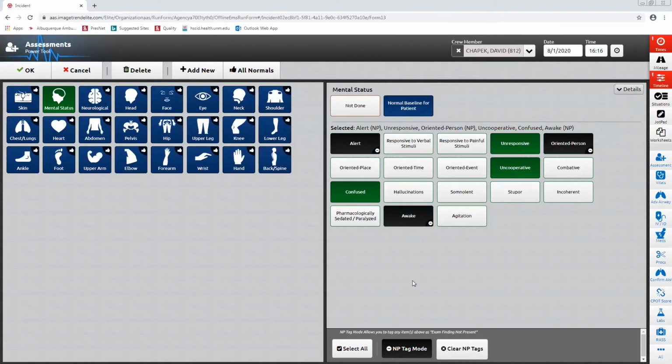If we made a mistake and we don't like one of the things that we just put in, we can certainly click on the minus and change that, and we can go back to our other mode. We can select that this is normal baseline for patient. There are lots and lots of options to be able to do these assessments. Really encourage you as you're doing practice charts to go in and dig deep on these.